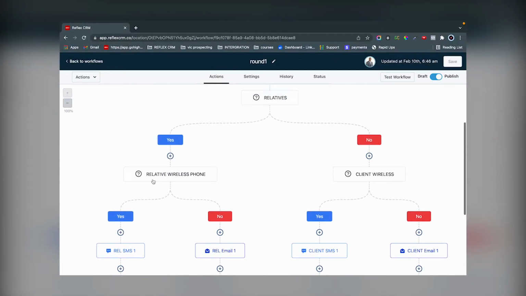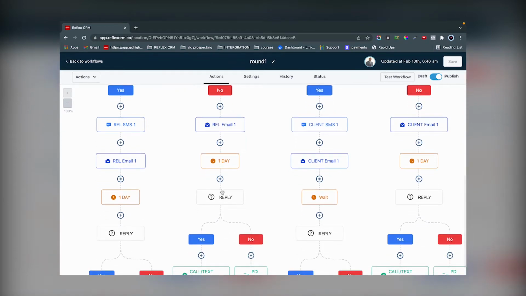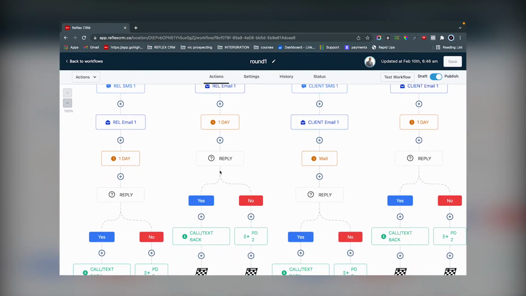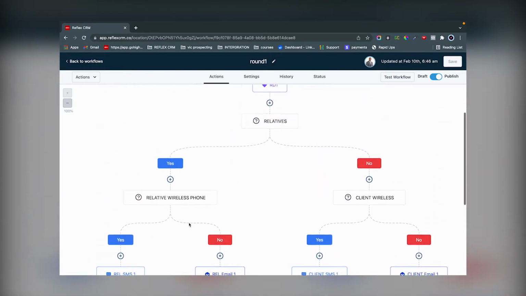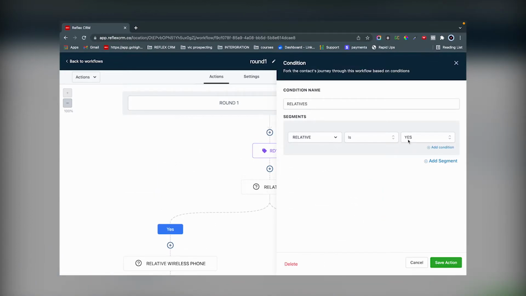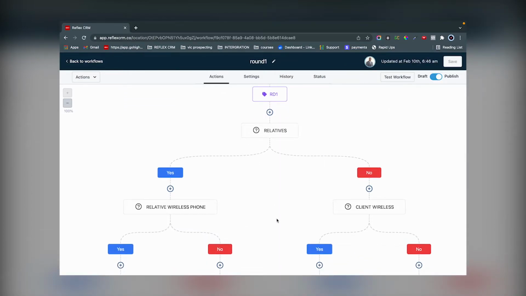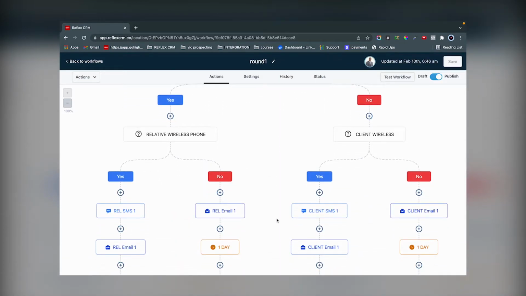Okay, now let's say that it wasn't a wireless for a relative, but it was a landline. Then we just send them the email and we wait for a reply based on the email. And if we do get a reply, we put them in that stage. If we don't get a reply, then we put them back in round 2 for the Power Dialer. Okay, now let's say that we check if it's a relative and it's no. Okay, so then we know it's a claimant or it's a client, right?